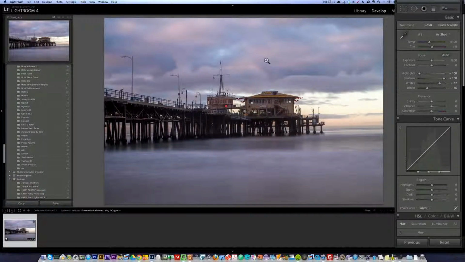Now, for sunrise and for sunset, as the basic temperature, I usually go for shade. Why? Because shade is pretty warm and I kind of like that. However, I want to make a contrast between the sky and the water. I want to make this a bit more blue.